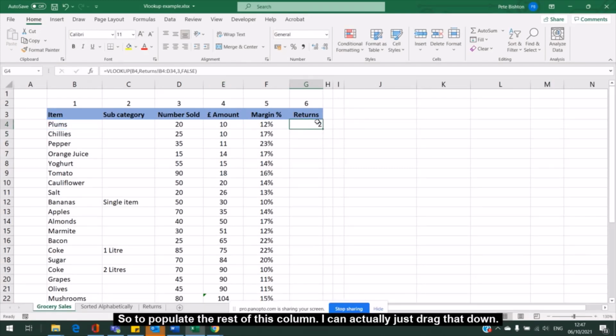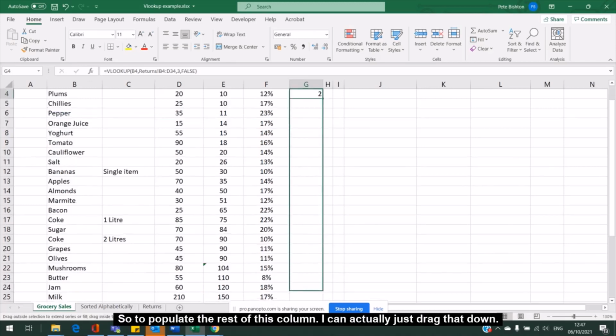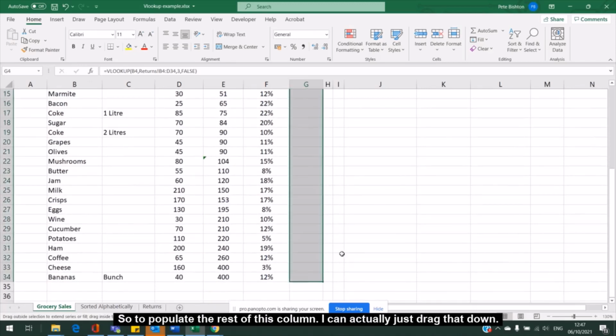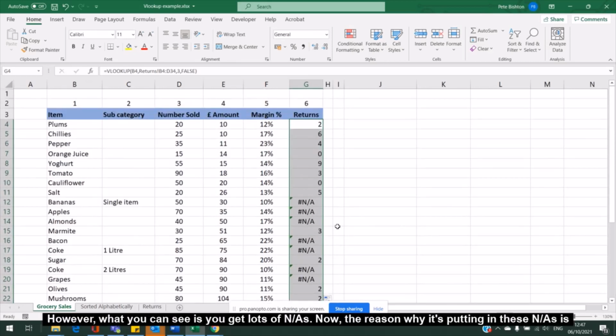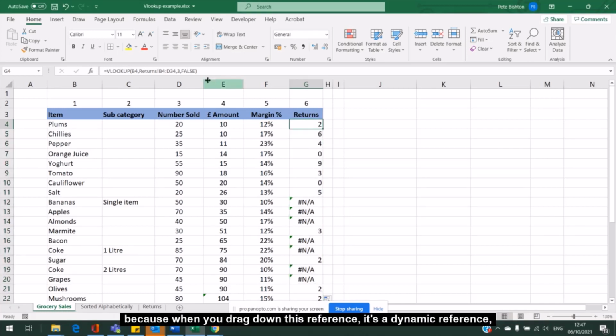So to populate the rest of this column, I can actually just drag that down. However, what you can see is you get lots of NAs. Now, the reason why it's putting in these NAs is because when you drag down this reference, it's a dynamic reference. So it's going to keep moving this cell range on the returns table as well as the lookup value of the item.